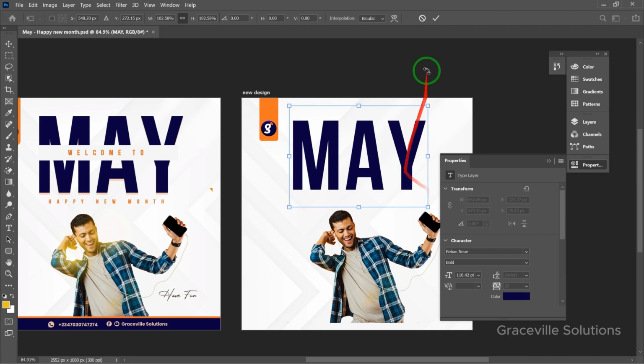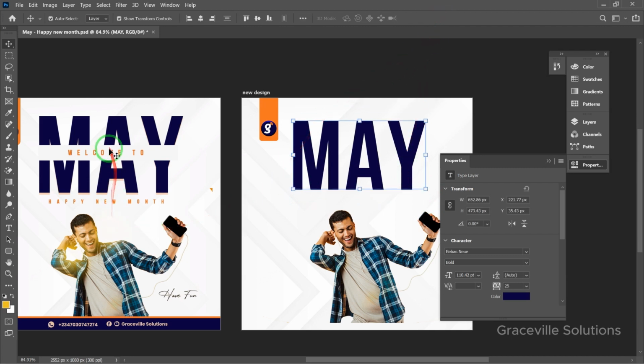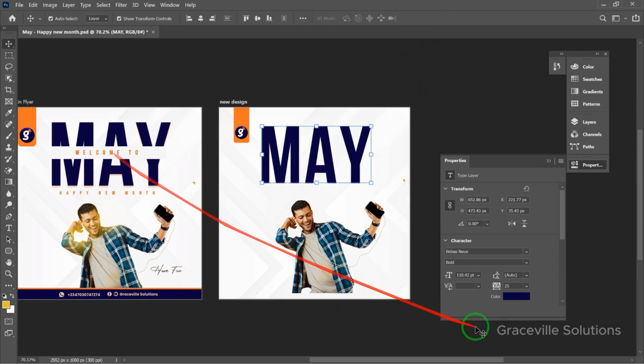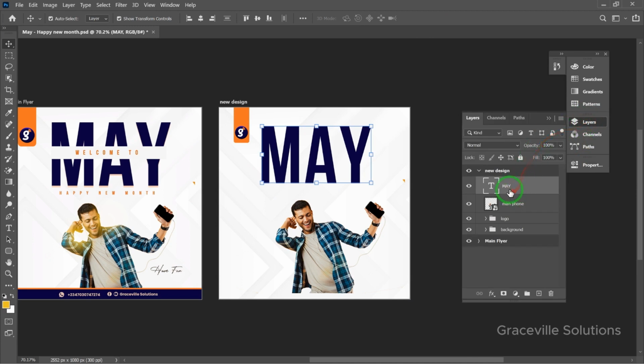All right, so I'm going to bring in this text here. Before I do that, let me group this. Of course, you can use any notation you want to. Let me just call this main caption.